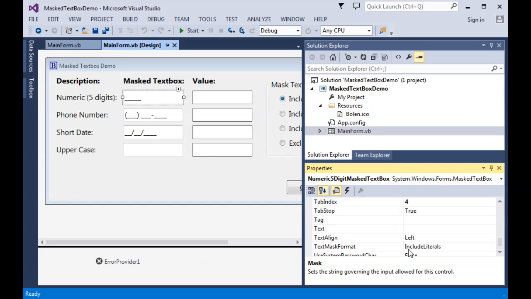And we're going to use in our code the ability to change this dynamically as we run our code, so we can see how this will differ as we process it with different values for the TextMaskFormat. So those are the basic ones to look at: the TextMaskFormat, the Mask itself, the PromptChar, and also the BeepOnError area as well.